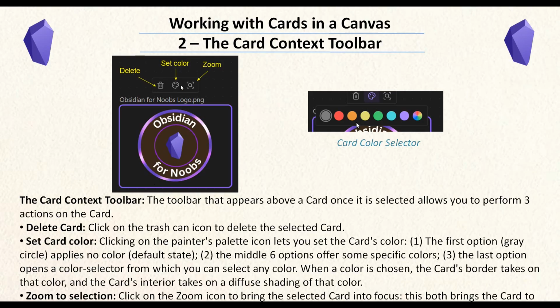The last icon in the card toolbar is zoom to selection. If you click on that icon, it brings the selected card into focus, which means it brings the card to the center of the main area and also zooms in on it. In other words, enlarges it.